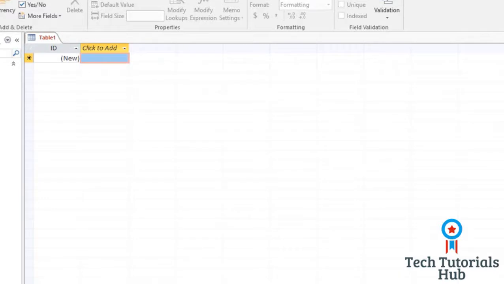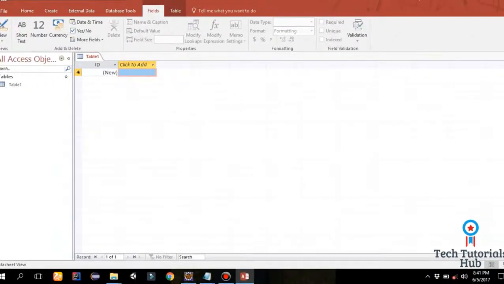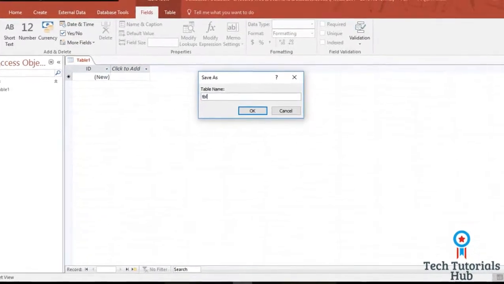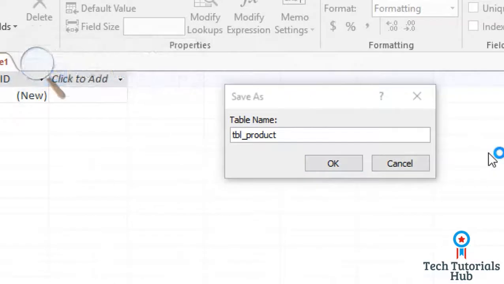First of all, we open MS-ACCESS and create our database. Okay, our database is successfully created. Now we create 3 fields in our database. For this purpose, we change the view. And name this table as tbl underscore product.